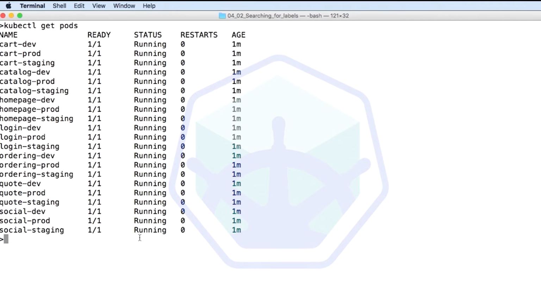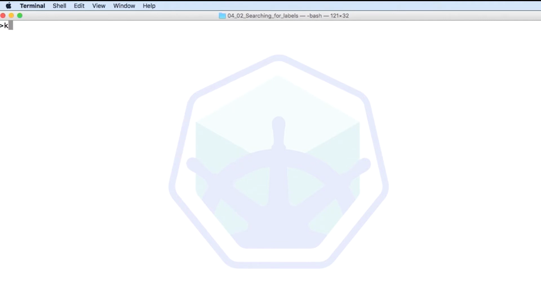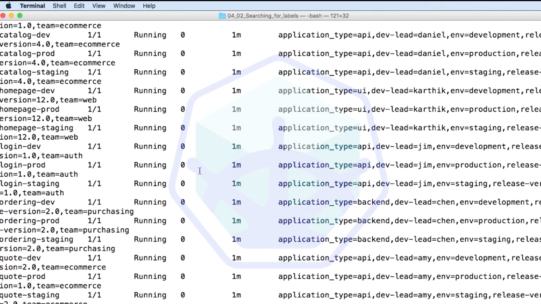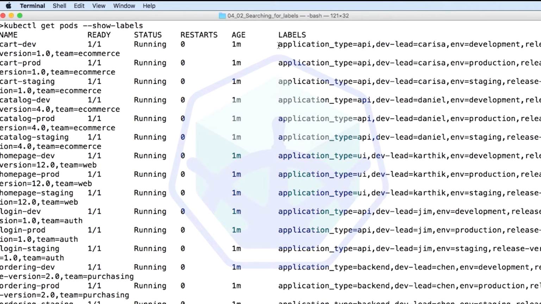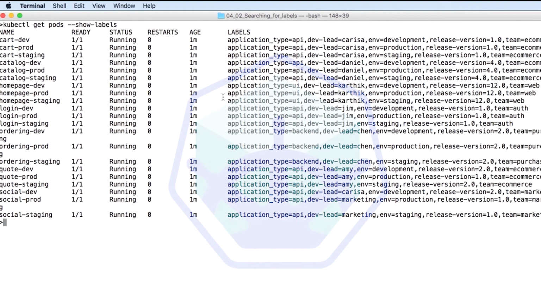Let's take a look again to see if the pods are running. It looks like all the pods are up and running. Next, let's take a look at the labels associated with them. Get pods --show-labels. Great. As you can see, we have a lot of labels associated with the applications. I'm going to reduce my font a little bit. Once again, we noticed that we have a lot of labels, and we've seen how we can list labels, but let's figure out how we can search for them.